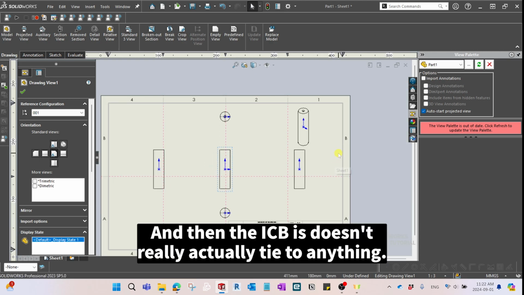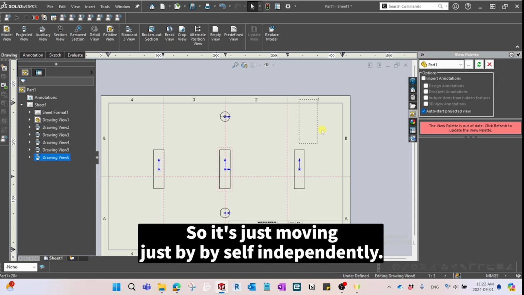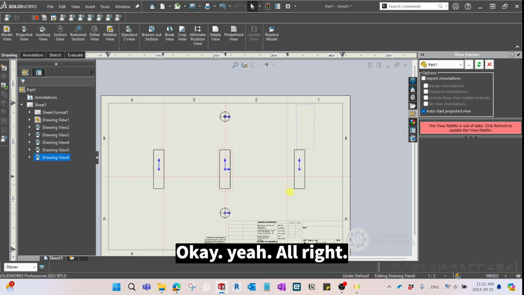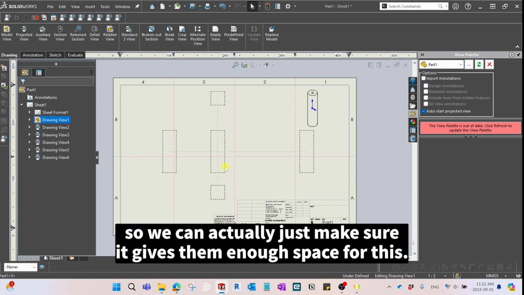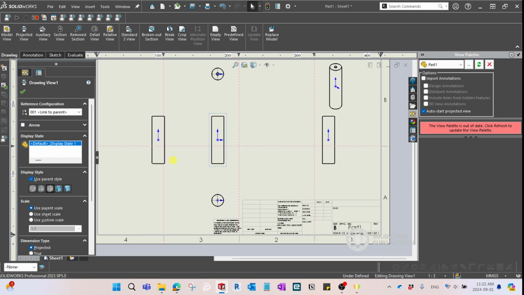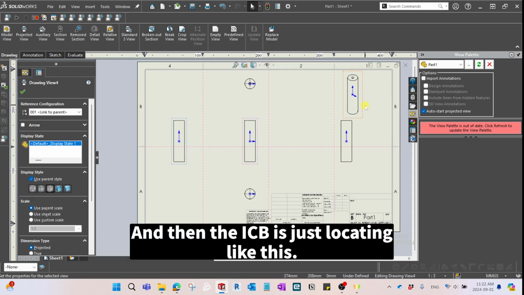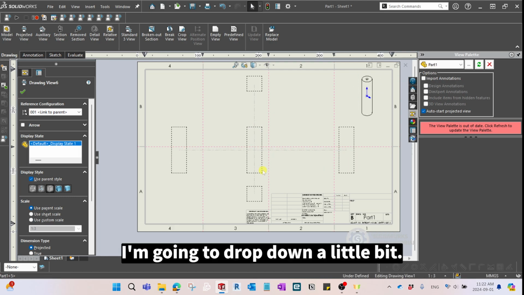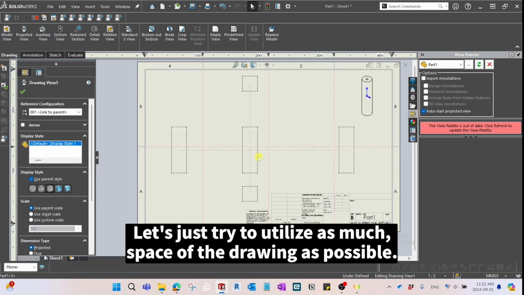Does it make sense? And then the ISO view doesn't really tie to anything, so it's just moving by itself independently. Okay, let's move a little bit so we make sure we give enough space for this. Then I'm going to move the left view a little bit, and the ISO view is located like this. I'm going to drop down a little bit. Let's try to utilize as much space of the drawing view as possible.